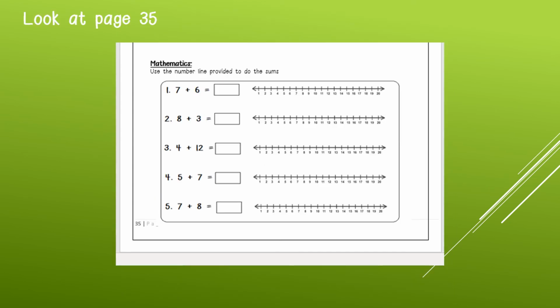On page 35 in our work pack, here are our addition sums, and next to it are the number lines. Just like what I've done in my example, you can use your finger or you can use your pencil to help you answer the sums.